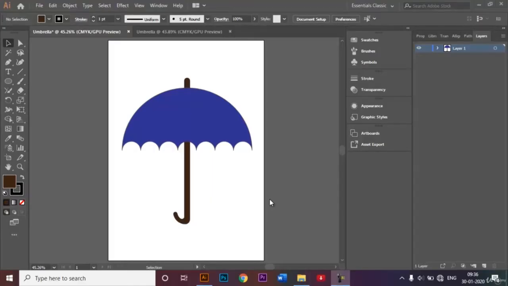Hi everyone, welcome to today's tutorial, and in this video I will be showing you how easily you can make this umbrella illustration. So it's super easy to make, and let's see how that's done.